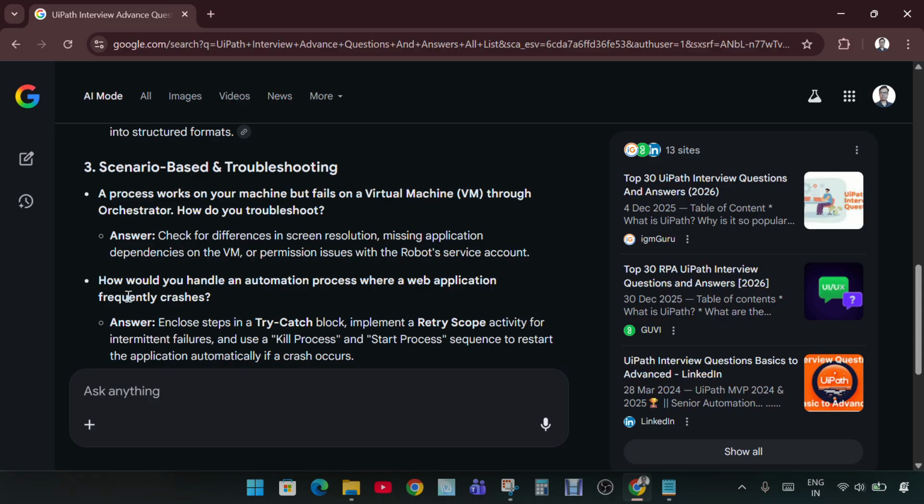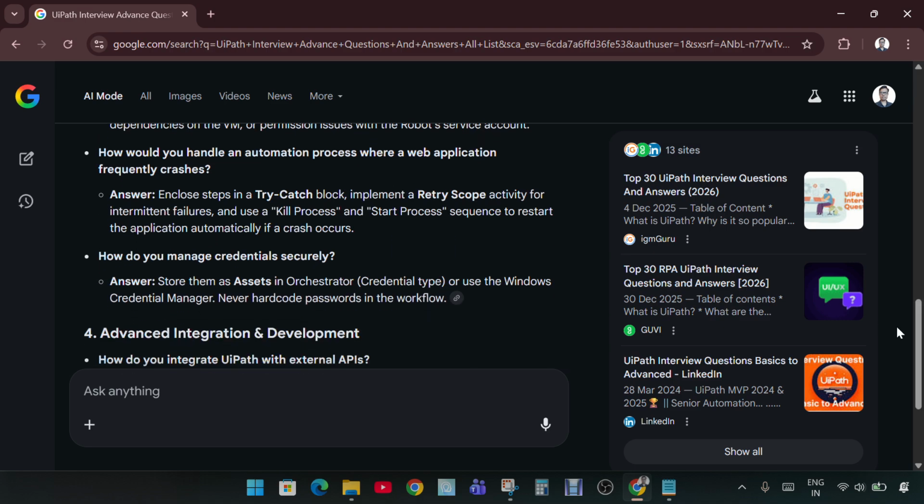Next question. How would you handle an automation process where a web application frequently crashes? Answer. Enclose steps in a try catch block. Implement a retry activity for intermittent failures, or use a kill process and start process sequence to restart the application automatically if a crash occurred.